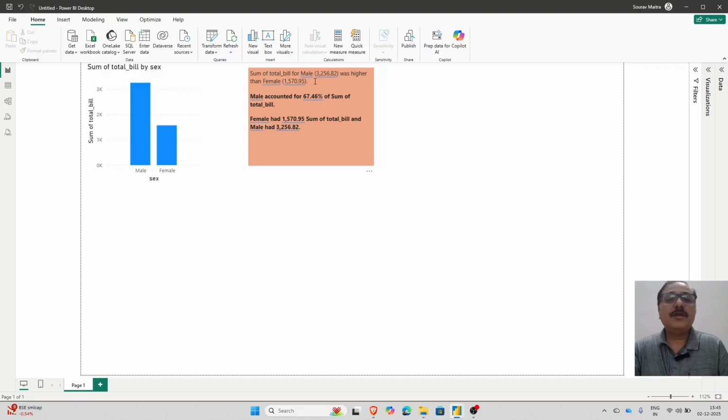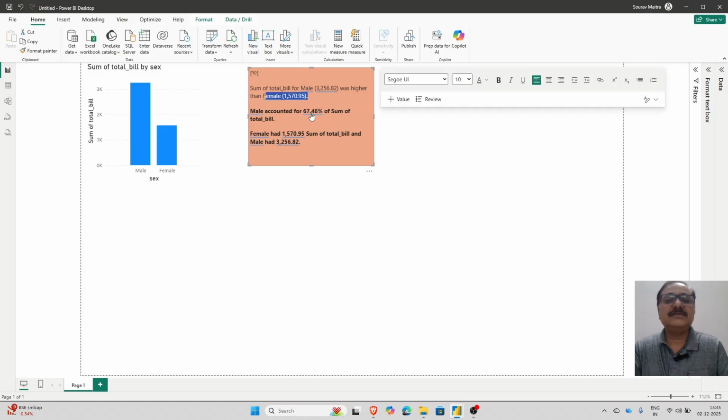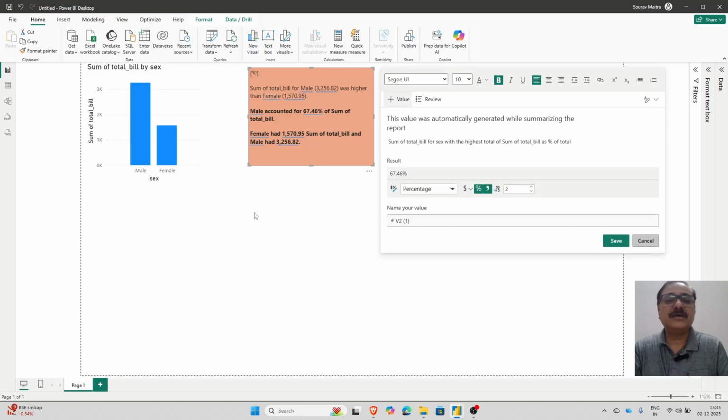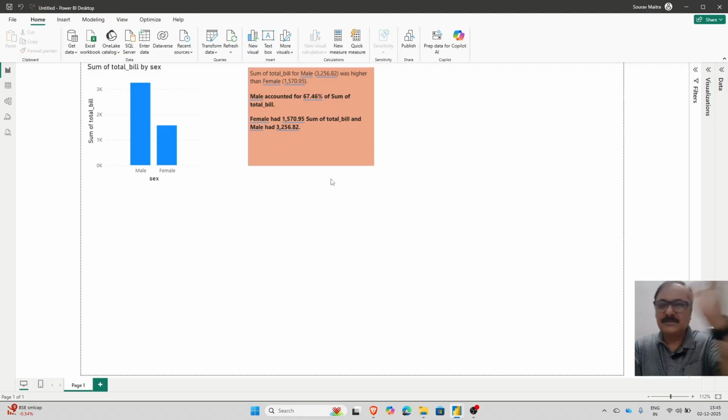See, sum of total bill for male is this much dollar, which was higher than female, so it is giving a plain and simple narrative. Now male accounted for 67.46% of the sum of total bill, and female had the remaining part of it.